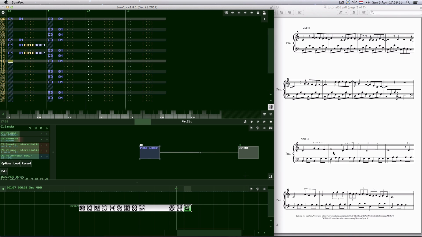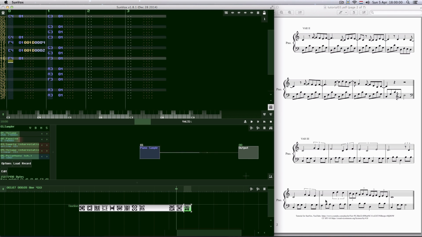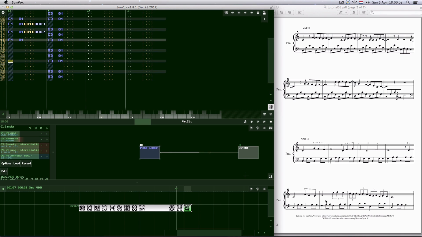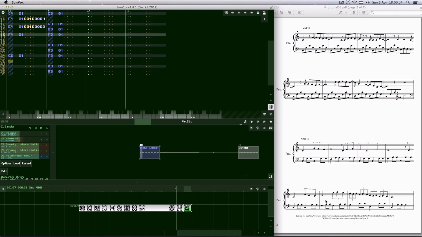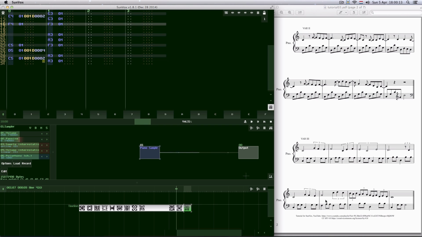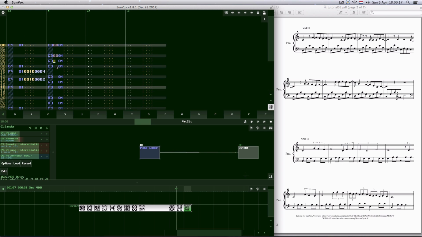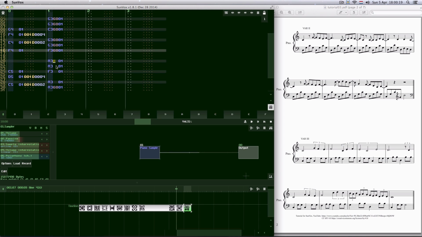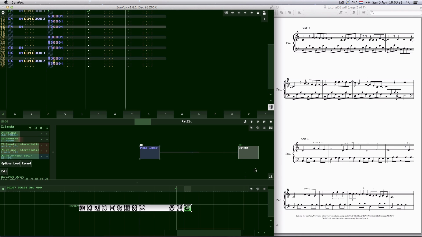And then we have same here, like that, 4 ticks delay and then 2 ticks. And let's change the volume of the bass line as well. And then these two measures sound like this.